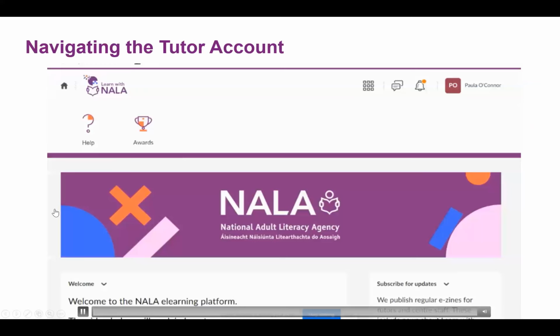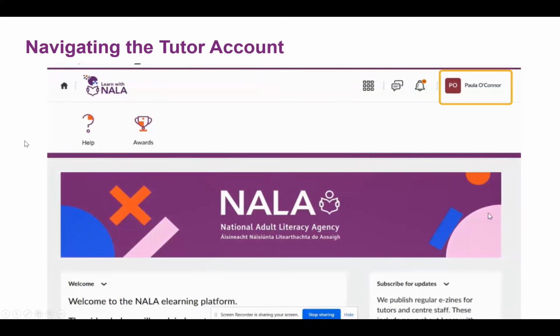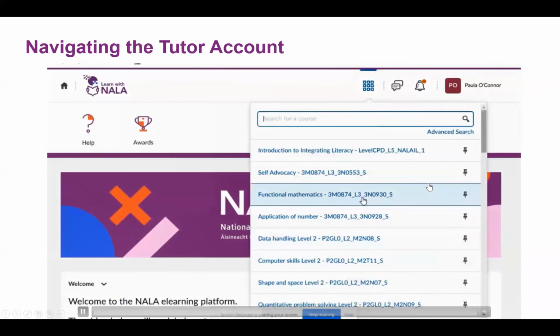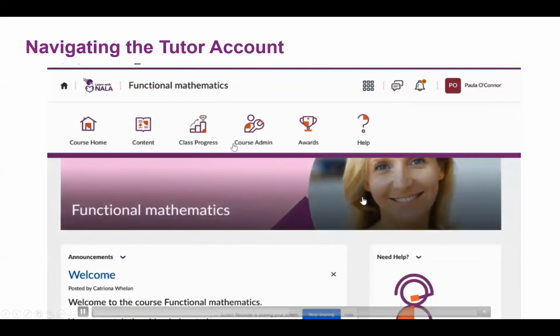So what I'll do now is I'll show you a quick video of what a tutor account would look like. So I'm here in Paula's account, and you can see her notifications are there under the bell icon. This button here is called the course selector. So this is where she can find some of her courses. She's going into functional mathematics here, and she clicks on content to get to all of the lessons in functional maths. And then she can click again on that little home icon to get back to her tutor homepage.